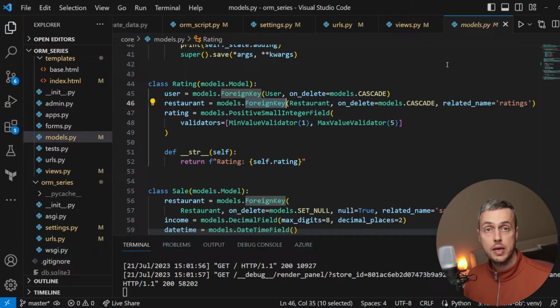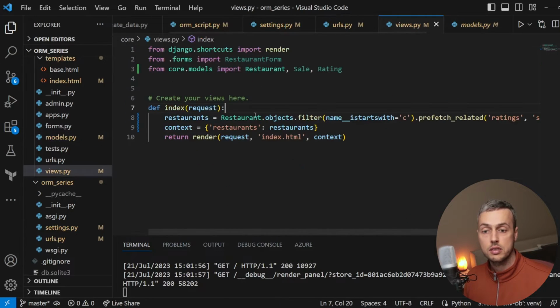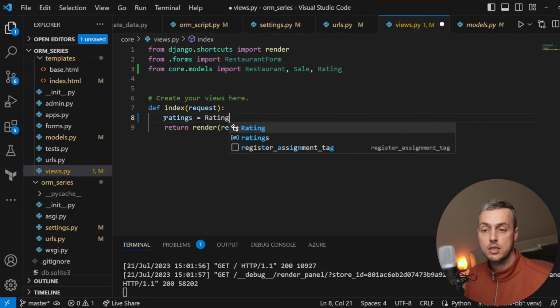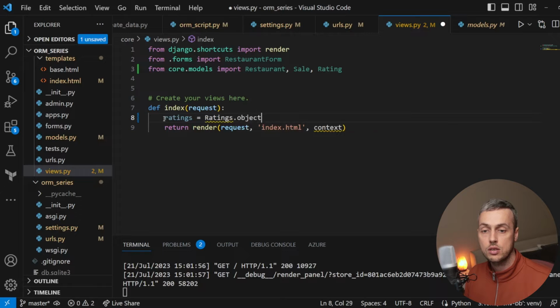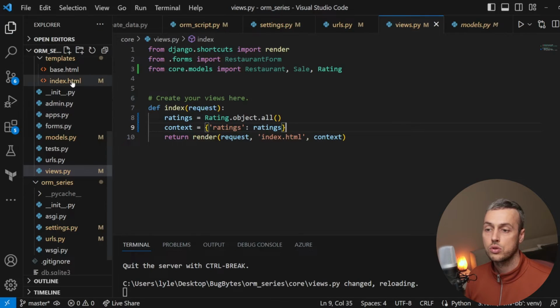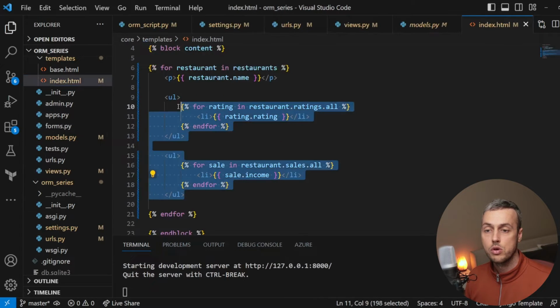Now, to demonstrate the benefit of select related, let's go back to views.py, and I'm going to remove the code that we wrote earlier here. And this time, let's fetch all of the ratings from the database. We can use the rating.objects.all function in order to do that. And just below that, we can add the ratings to the context. And then let's go to index.html.